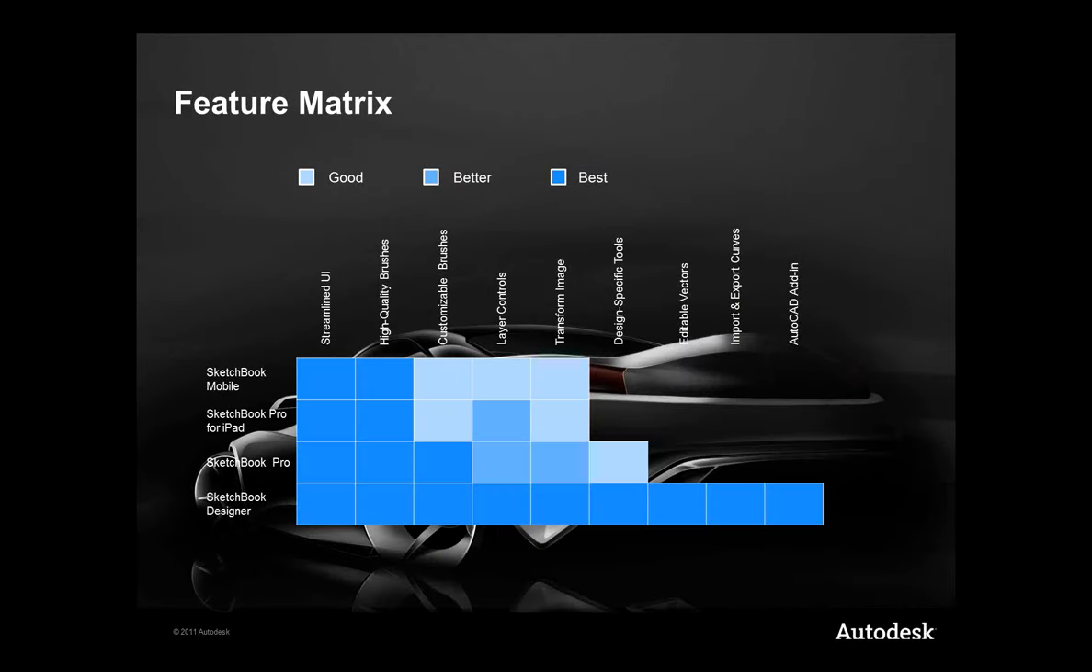Here are the differences in the four available SketchBook family members, so you can see the differences, what you're going to get, what you're not going to get. Obviously, SketchBook Designer is the full version of this particular family of software, so you can get different things depending on what you do need. So do keep in mind that the mobile is also available in the Apple market as well as the Android market.